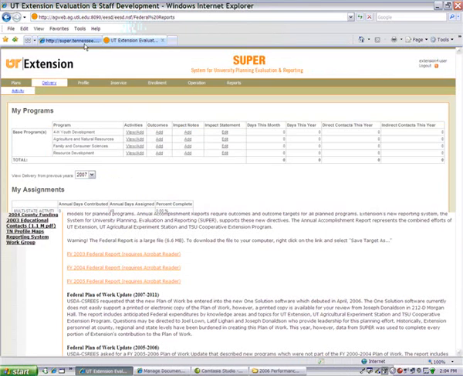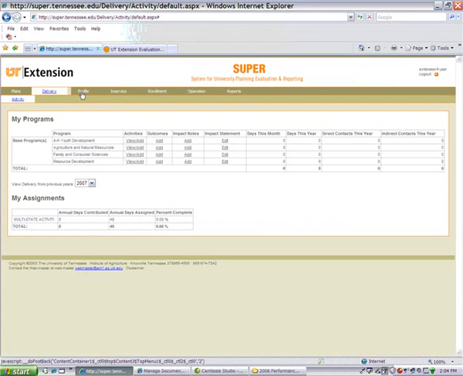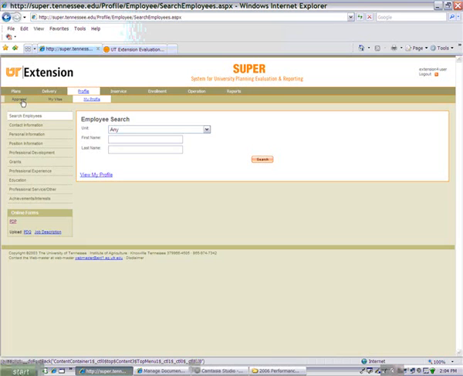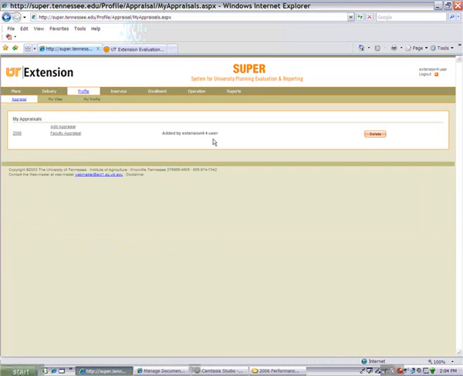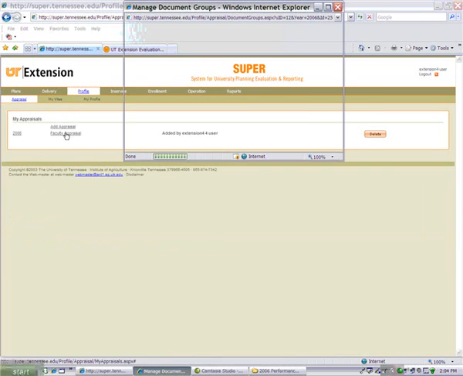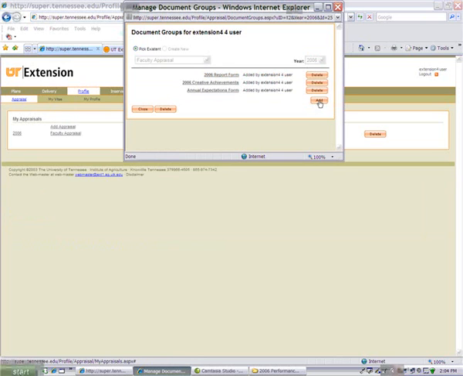And now I will upload the statement to Super. I go to Profile, Appraisal. I click Faculty Appraisal. I'll click Add here for document groups.